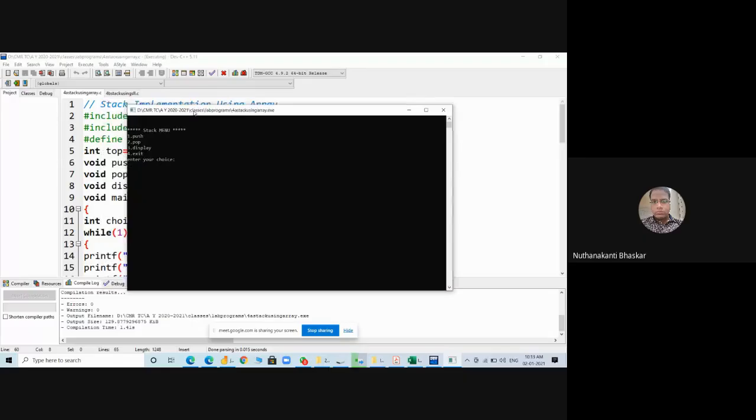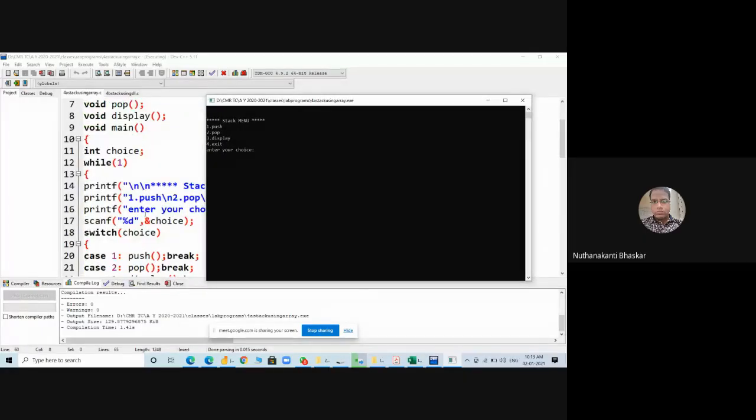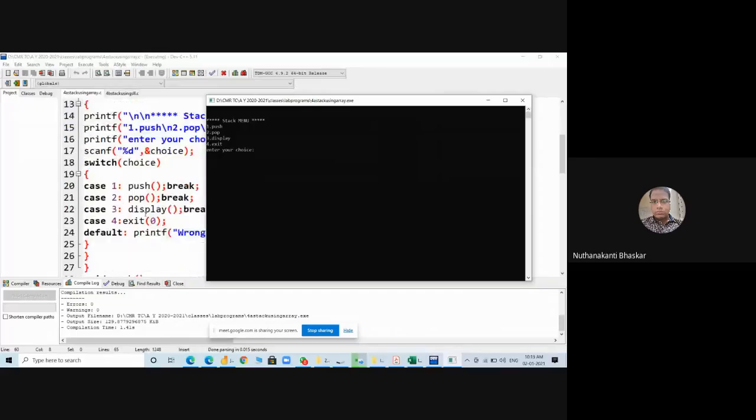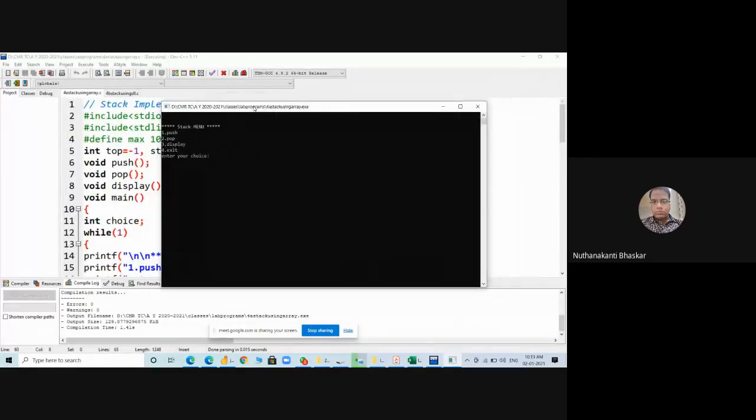Now this is the menu bar, as I already told you. One for push, two for pop, three for display, four for exit. You know how to write each case already. Now enter your choice. I want to display the elements, so three. The stack is empty, because top is pointing to -1 initially. Even if I apply pop, it is going to show the stack is empty. It is working.